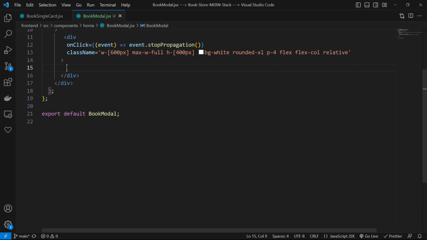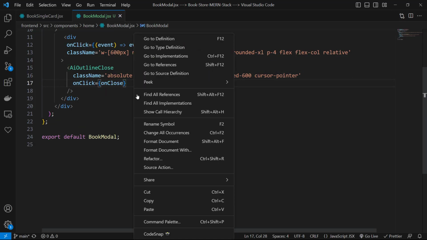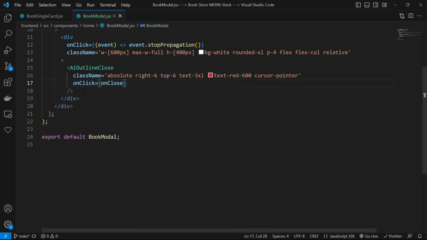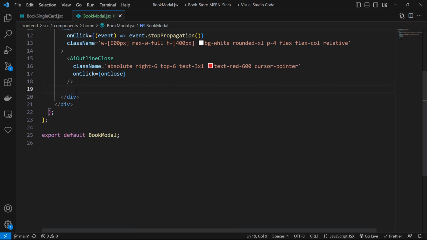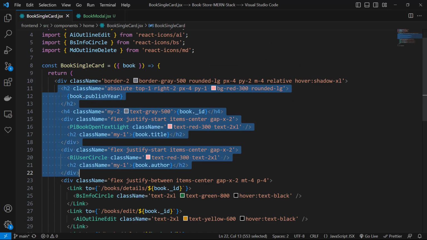Just for the close button, I use the AiOutlineClose icon with class names of absolute, right-6, top-6, text-3xl, text-red-600, and cursor-pointer. And on click, I call the onClose prop, so this button will close our modal. Then, let's copy some of the single book card elements here to show to the viewer. You can choose anything you want.